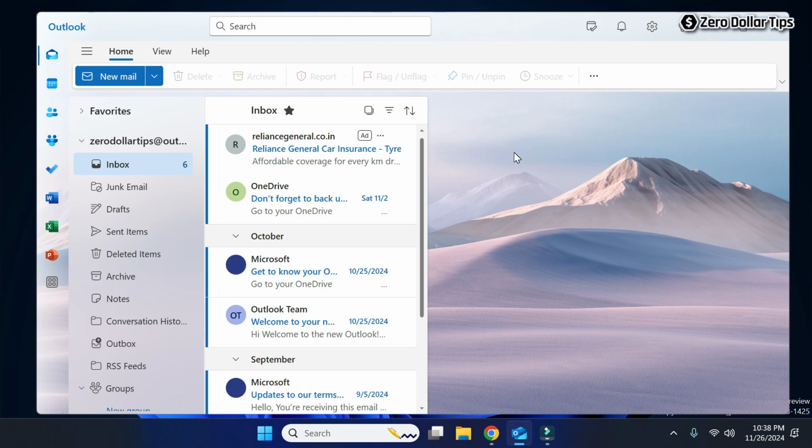Hi guys, if you want to know where is the refresh button in new Microsoft Outlook or how to refresh emails in new Outlook on Windows 11, then let's see how to do it.